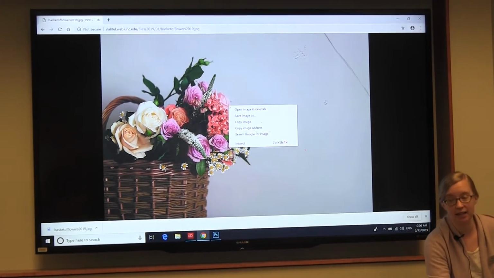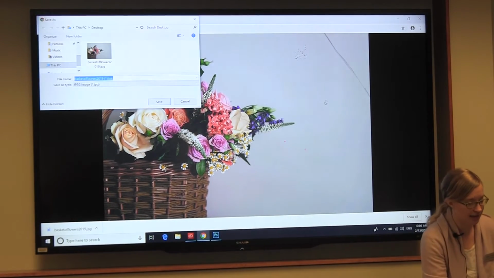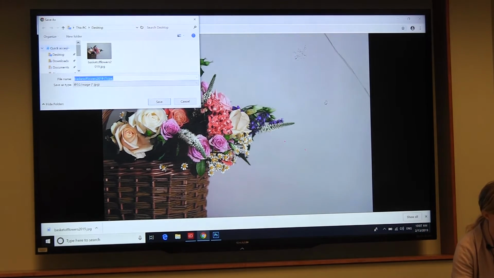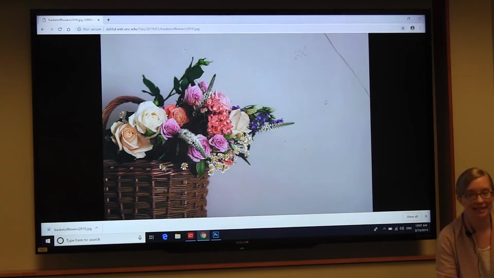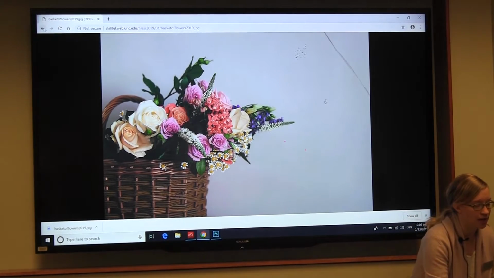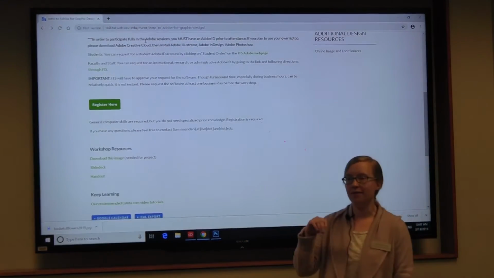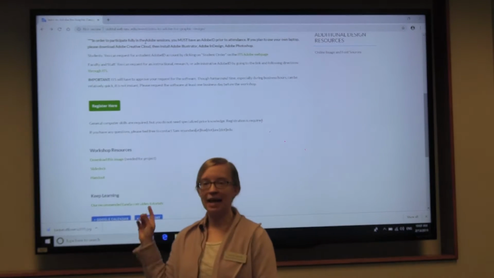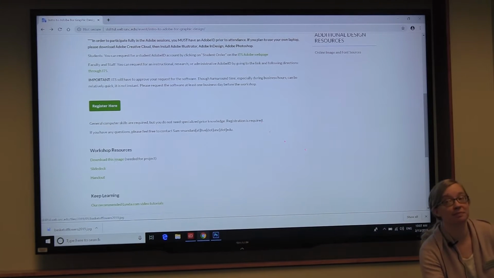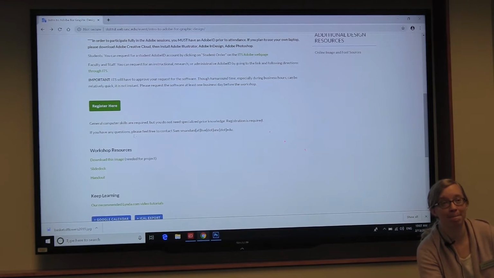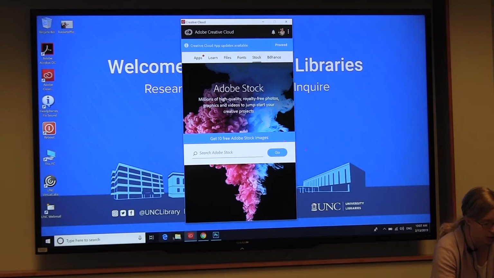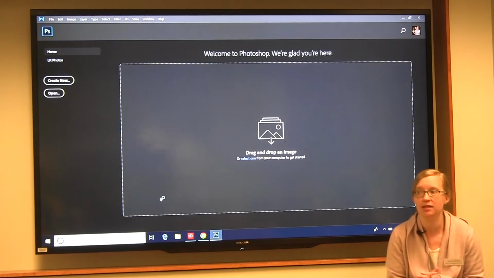Go ahead and right-click to Save Image As, and save it to somewhere that you know how to get to later. I always save it to my desktop because that's easiest for me. And go ahead and save that JPEG to your hard drive somewhere. Again, that's skillful.web.unc.edu. Go to the event for today and download the JPEG under Workshop Resources. All right, that work for everyone? Okay. And then go ahead and launch Photoshop, which is the tool that we are going to be using today.